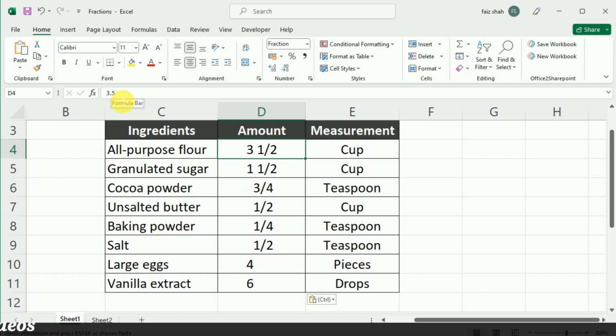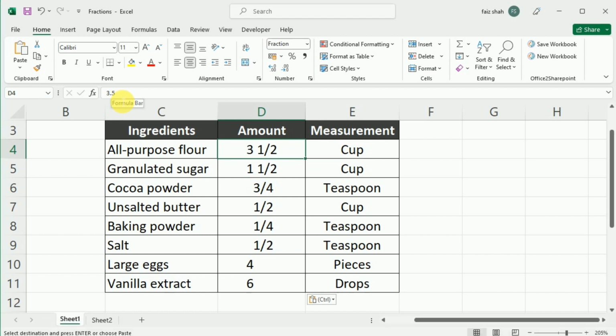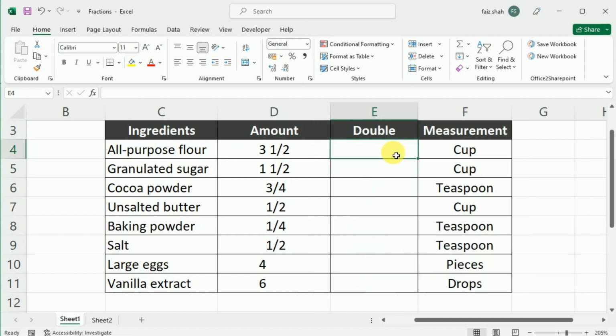You can even use fractions in formulas and functions. For example, let's say this recipe yields about 12 cookies. If you want to make 24 cookies, you could use Excel to double this recipe. For this purpose, I'm going to insert a new column over here. Because we want to double this recipe, I will multiply the amounts in D by 2.